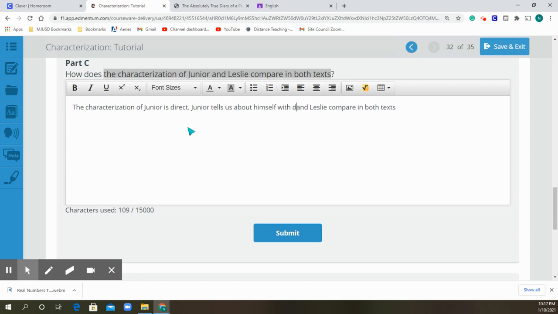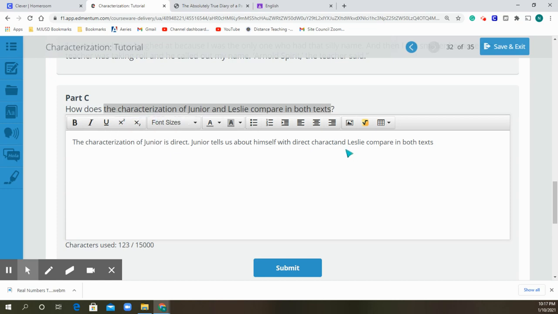With direct characterization. I'm just copying it, that's all. The characterization of Junior is direct. Junior tells us about himself. Comparing, so the word whereas is letting me know that's a key word. That means I'm comparing this person with this person. Whereas Leslie is described indirectly.